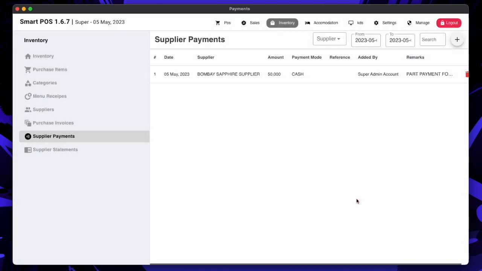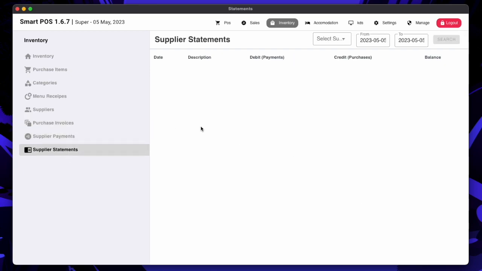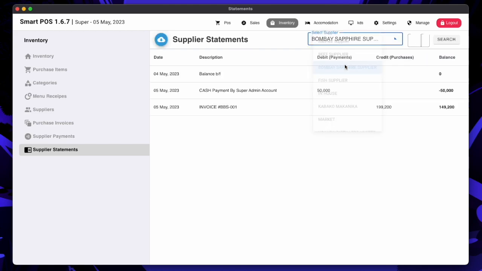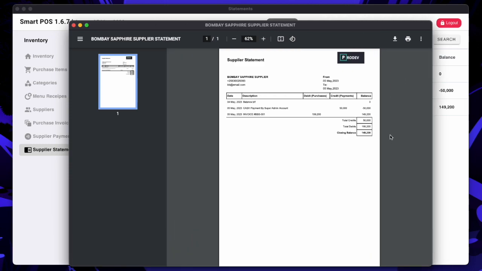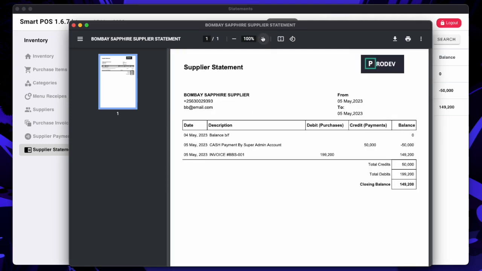So when I save this and come back to the supplier statements, you will notice that we made a payment of 50,000, and we got an invoice of 199. So the balance is 149,200. So these statements can be run for as long as you want. You can move back. My screen is a bit small, but you can run them as far back as you want. And you can also get PDFs for the same, which you can literally share with the supplier himself.